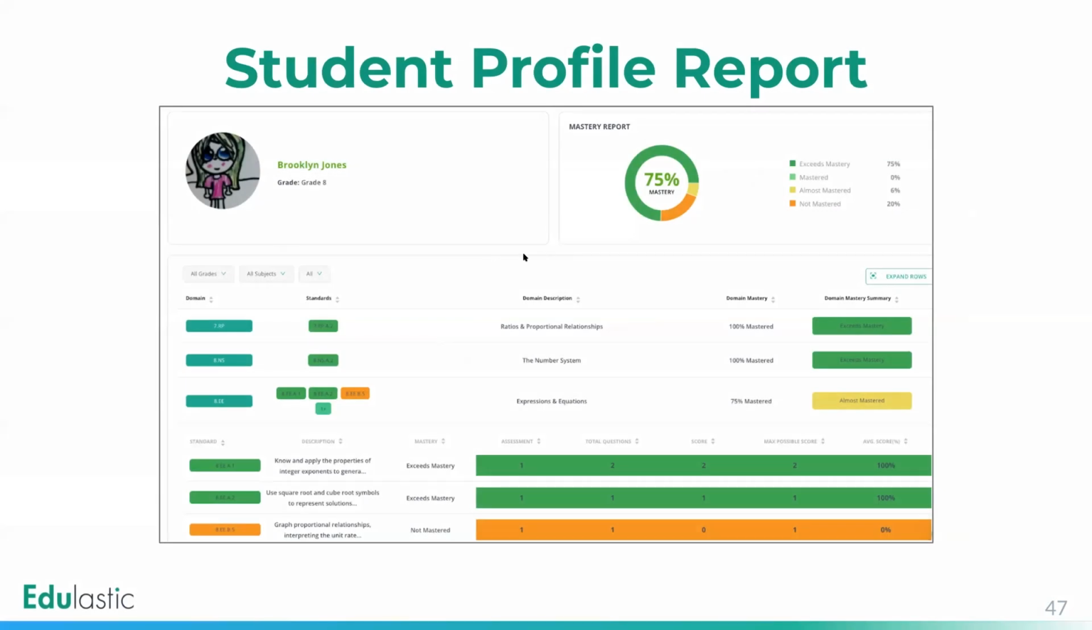And then we have a student profile report. In this case, this is Brooklyn Jones here, and we can see progress for her. We can see domain level performance. We can see standards level performance.